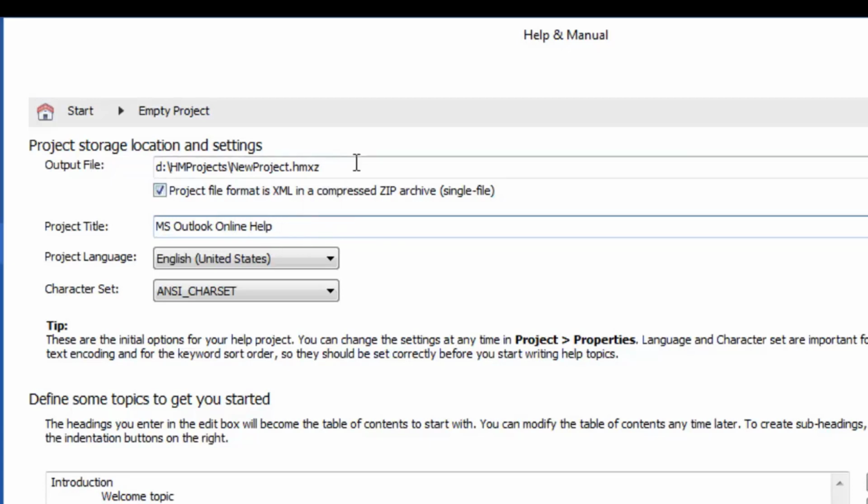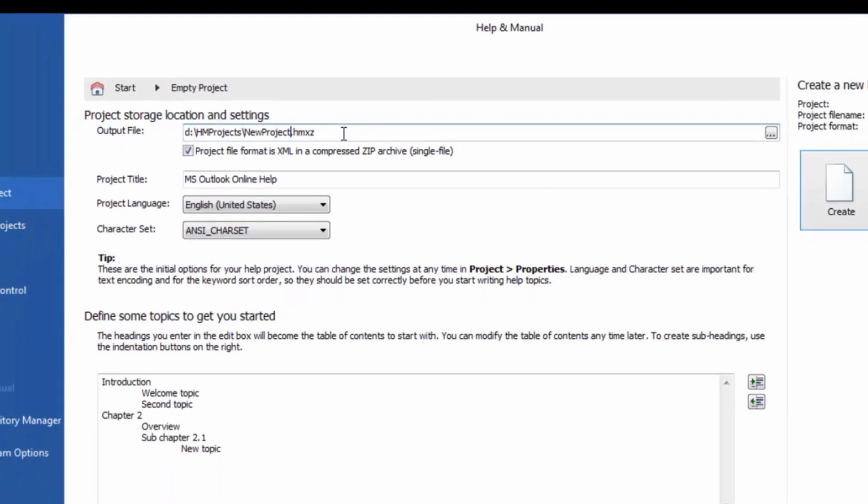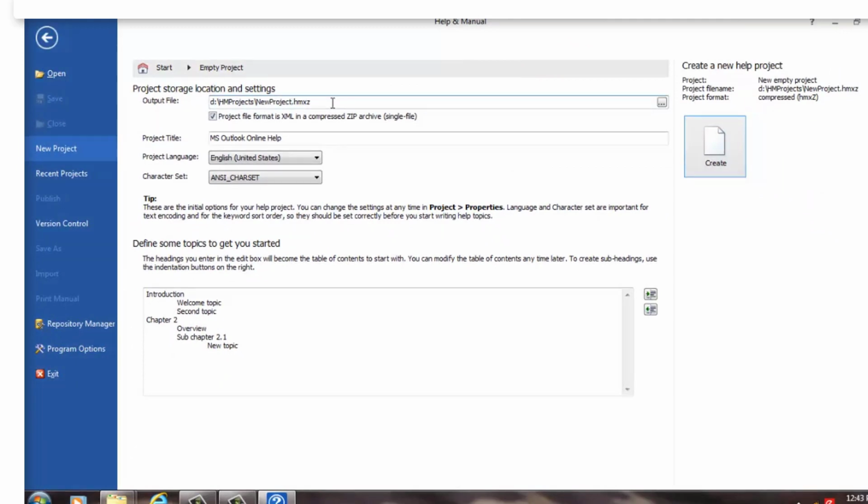By default, Help in Manual will suggest a location, but here is a very important tip. Make sure your project is not installed on the system drive of your computer. The system drive is the drive where Windows, the operating system of your computer, stores its files. The reason why I'm strongly advising you not to create your Help in Manual project on this folder is because in the event of a reinstall of the operating system, the entire folder is wiped clean, and there goes your Help in Manual project as well.